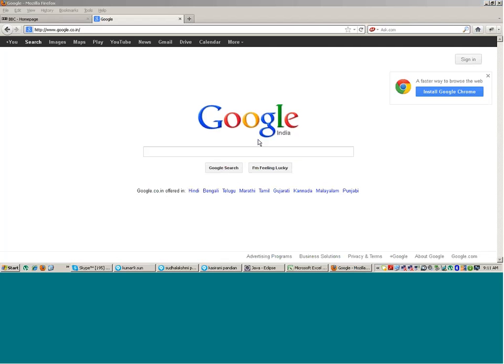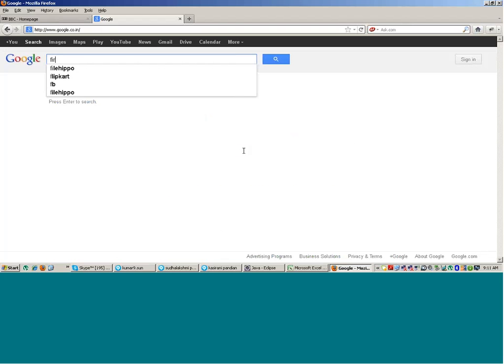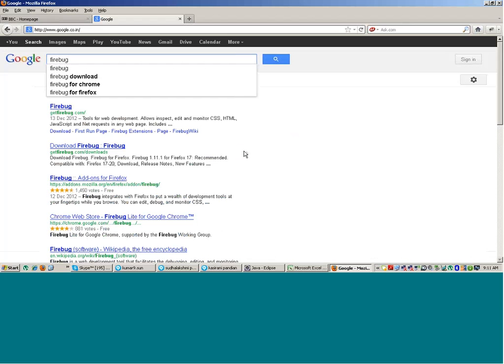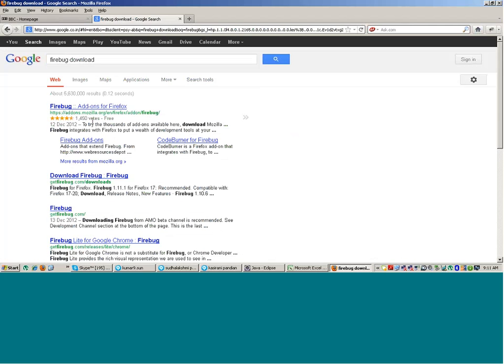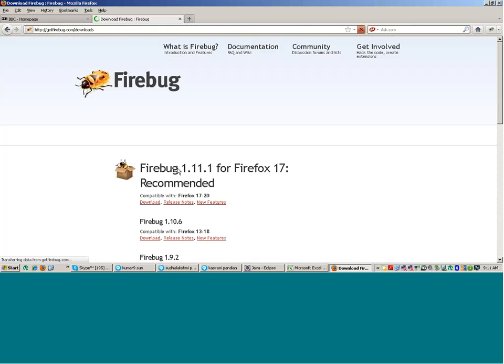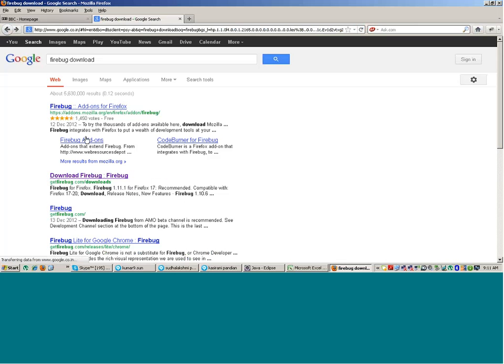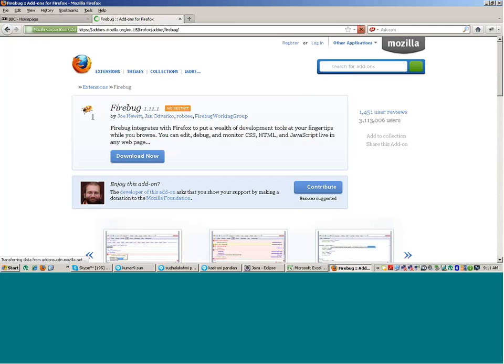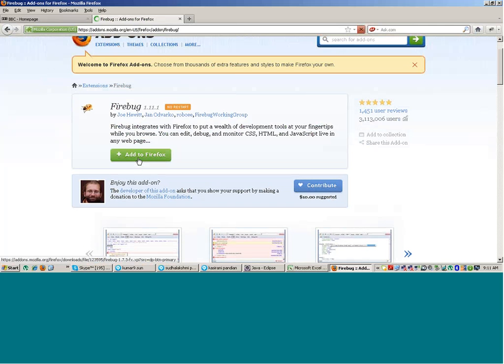I can install a plugin in Mozilla known as Firebug. You can write over here Firebug download, and you can get this link and go to addons.mozilla.org and just click on add to Firefox. It will be installed as an add-on. Make sure you open this link in Firefox.